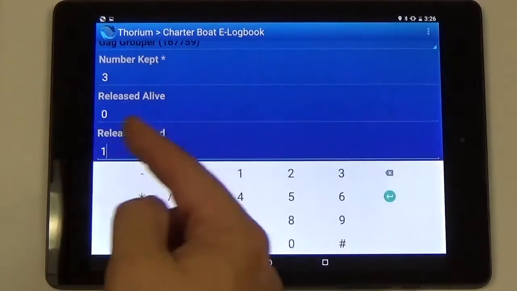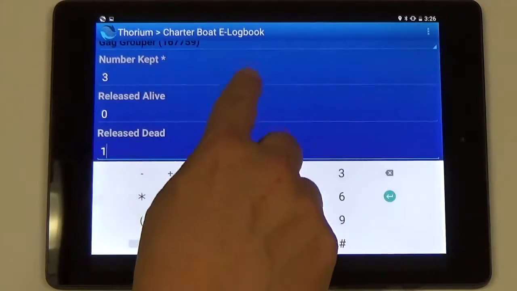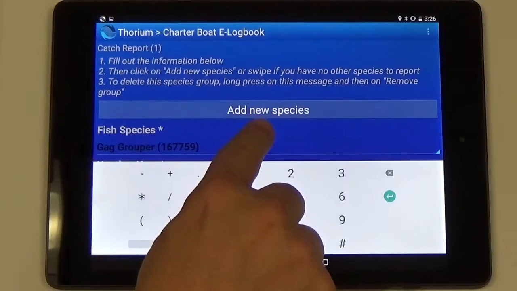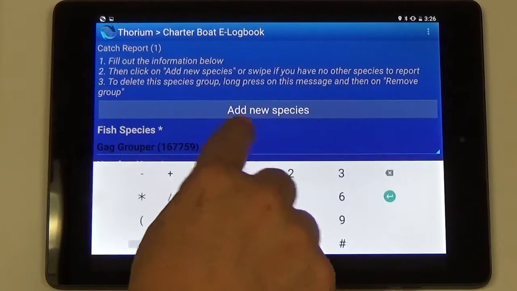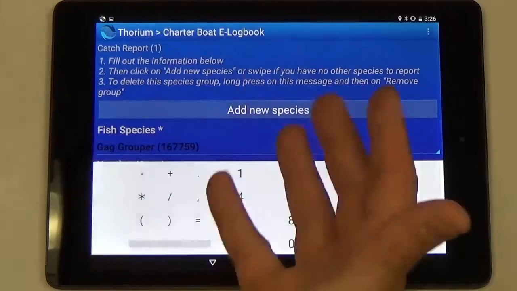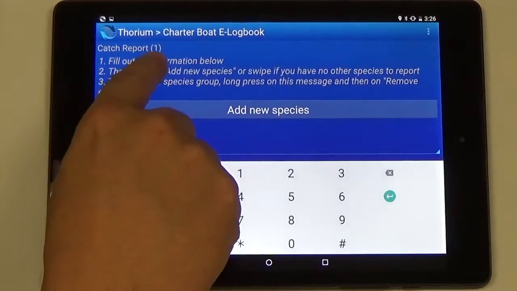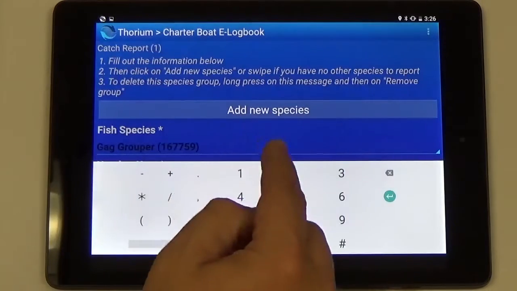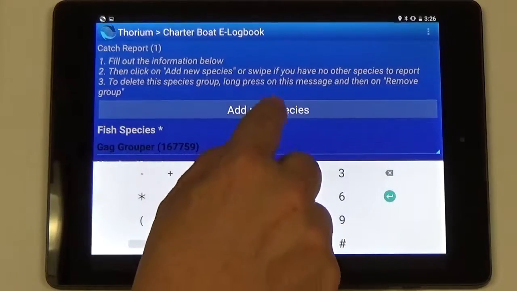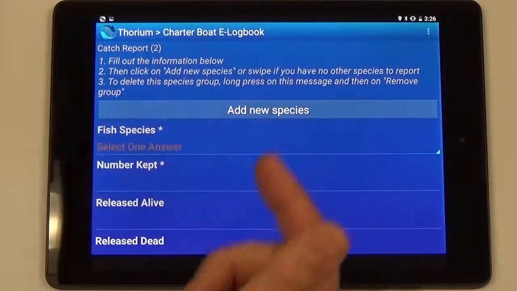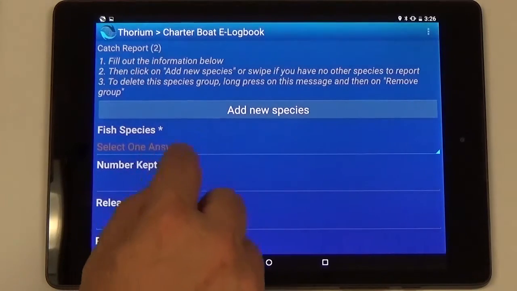Now, instead of swiping to go to the next page, in this case we're going to press on this large button at the top to add new species and add another group. This number 1 here indicates that we're on our catch report number 1. As we add a second one, you'll see that number increment, so we know we're on catch report number 2.